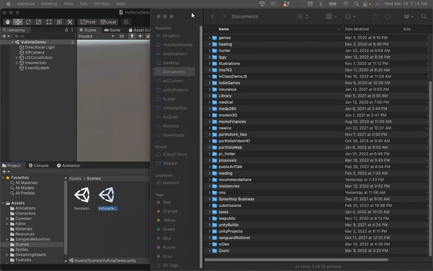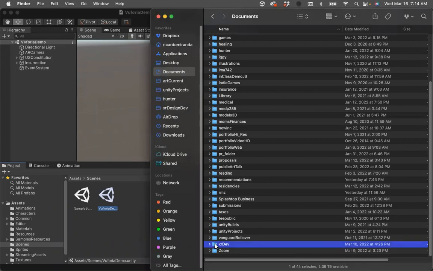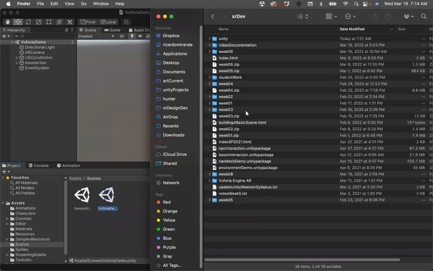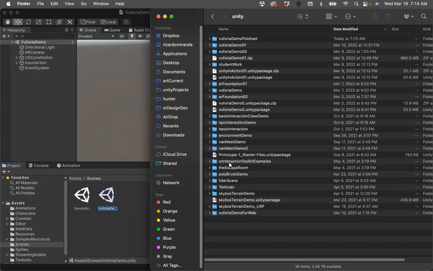Both macOS and Windows have a documents folder. And I know with macOS, your computer will run a lot better if you utilize the documents folder rather than the desktop to keep your files organized. So at the bottom of the documents folder, I have an XR folder, and that's where I keep all of my projects for this class. And I have a Unity folder where I have working files of all my projects.